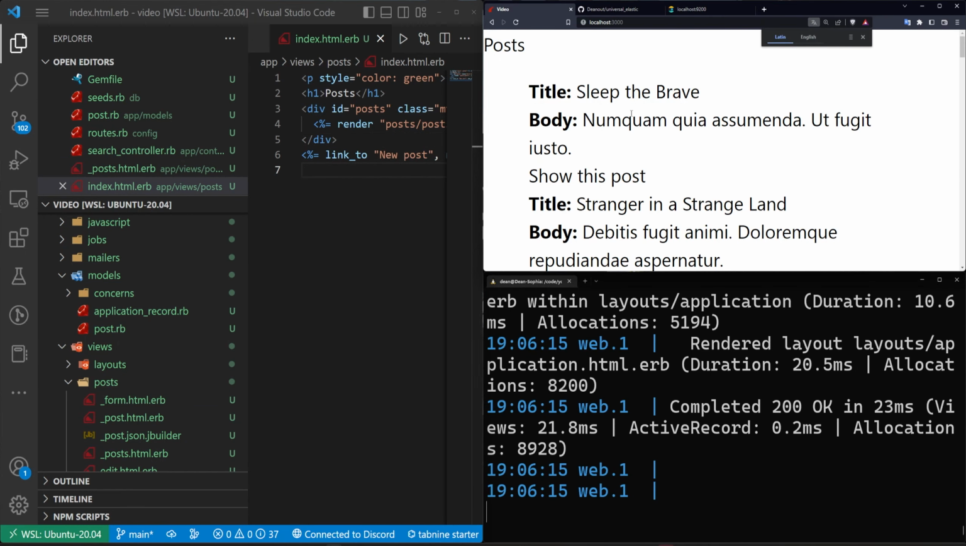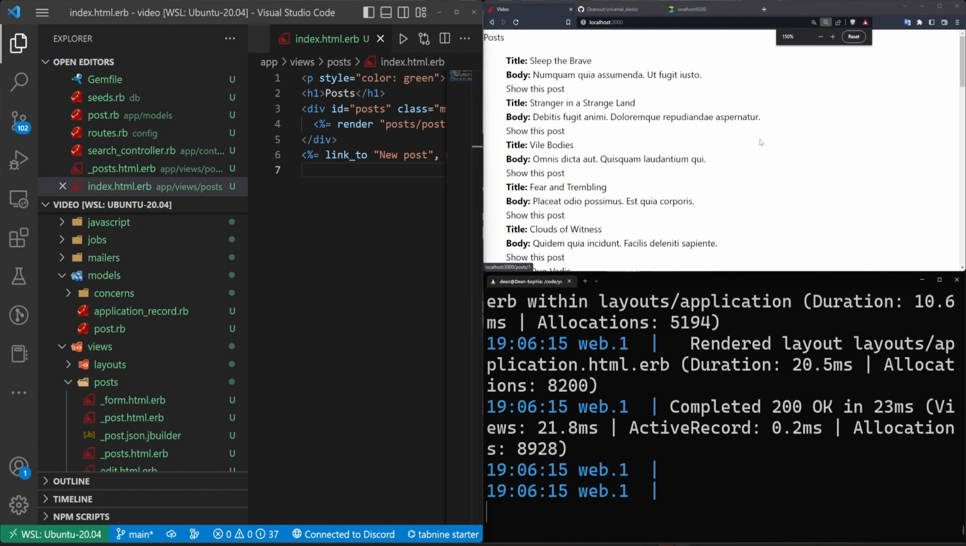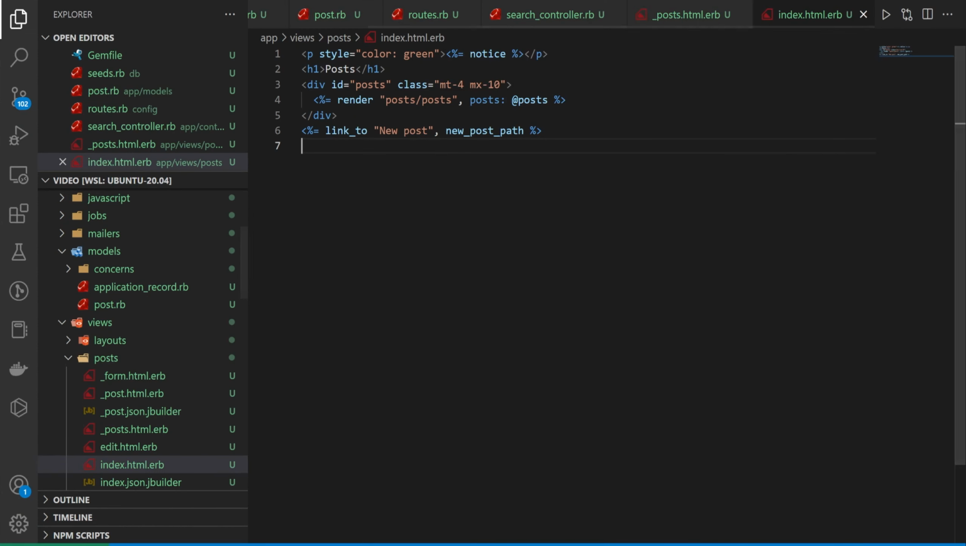We can save our index page. We'll go ahead and refresh. You'll see that already moves stuff over a little bit, makes it a little bit more readable. I can also zoom out to like 150. I don't know why I was zoomed in so much.